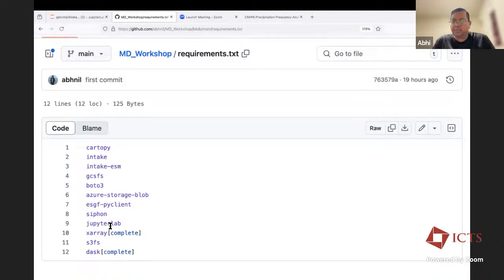You have the JupyterLab package, which basically is an IDE for us to run the notebooks. I'm also installing Xarray, which is useful for reading NetCDF datasets. And then S3FS is a client which works with the cloud services as well. And I'm also installing Dask. So Dask is for distributed computing if you want to run things in parallel.